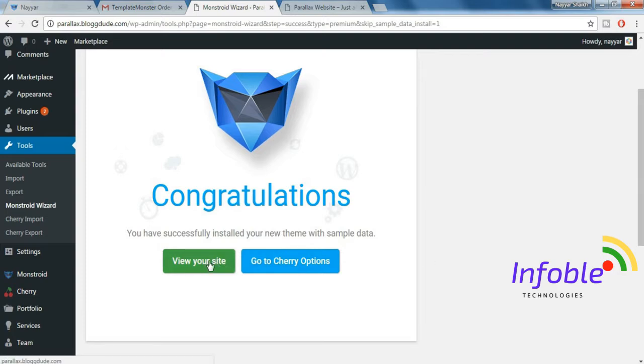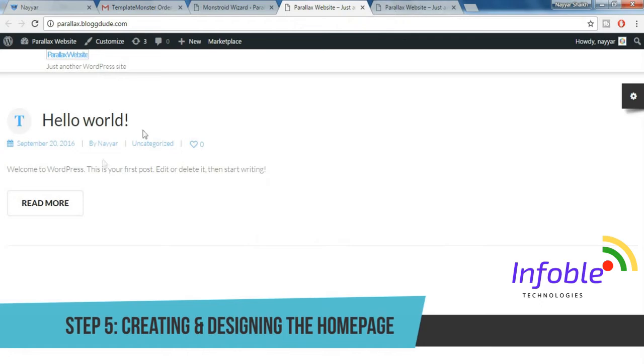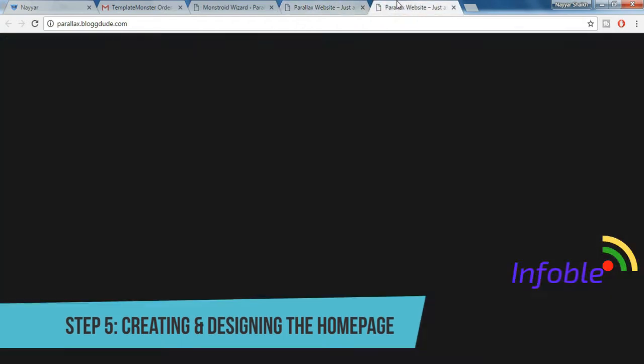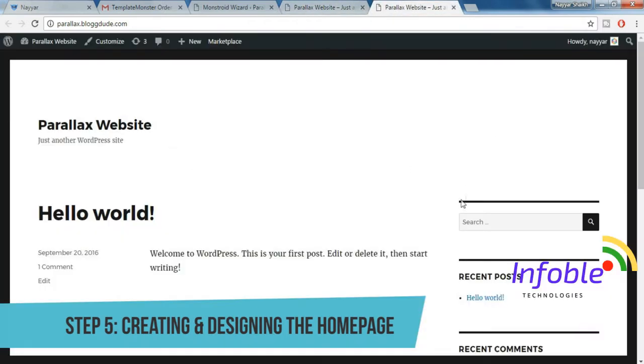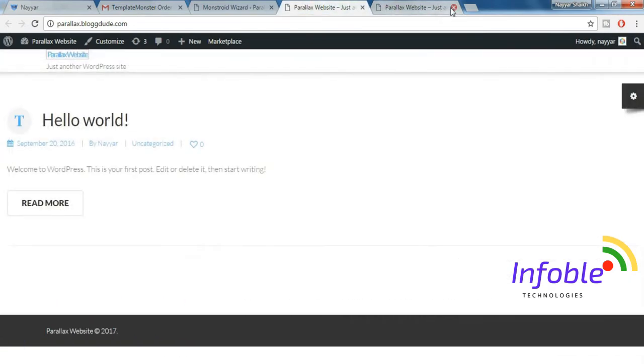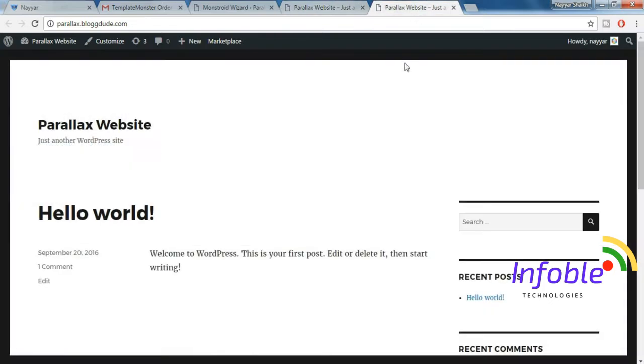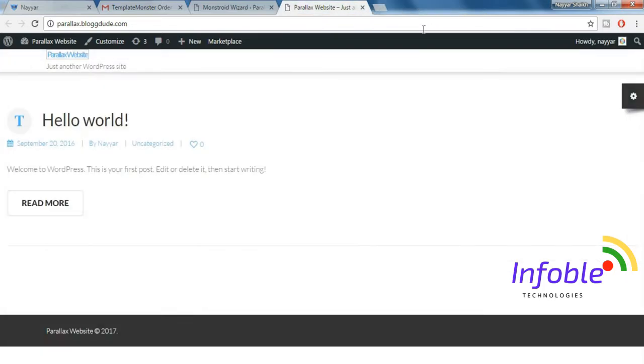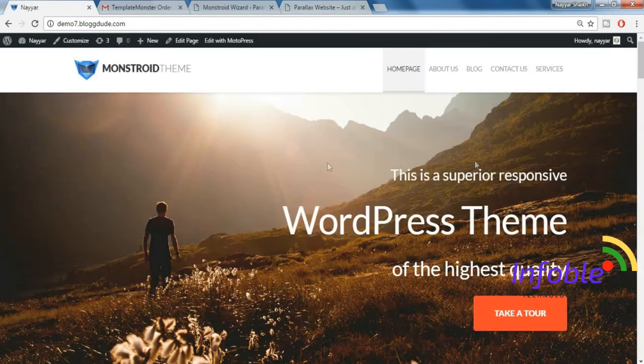So now what you have to do, just open this link in a new tab. Okay, now as you can see, our website looks a bit different than it used to look before some time. As you can see, there are some differences between both the website, and this looks much better than before. But still, this is not the website which we want to create. We want to create something amazing like this. So let's do that.